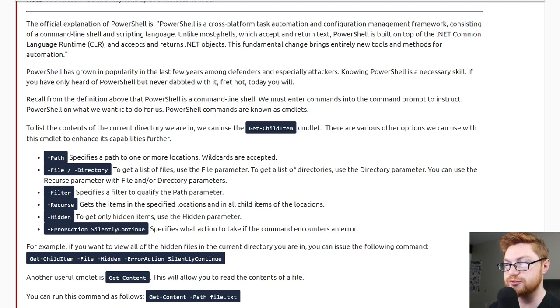Unlike most shells, which accept and return text, like you would expect in the Linux command line when you pipe one command into another, PowerShell is going to differ from that. PowerShell is built on top of the .NET Common Language Runtime, or CLR, and accepts and returns .NET objects. This fundamental change brings entirely new tools and methods for automation.